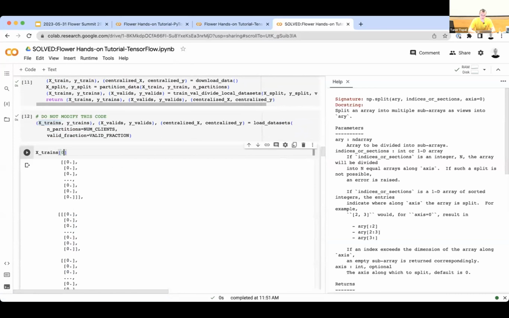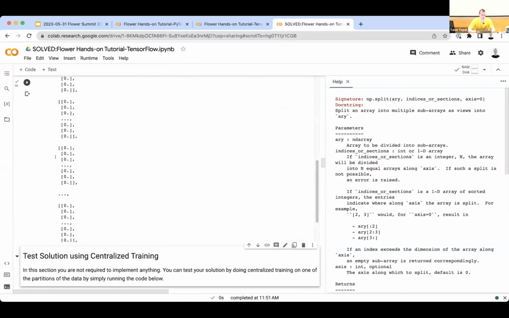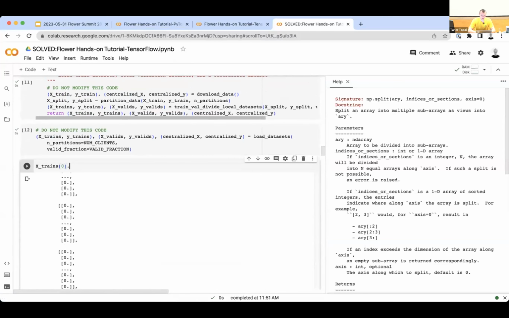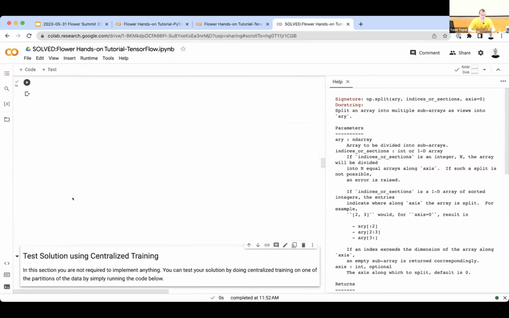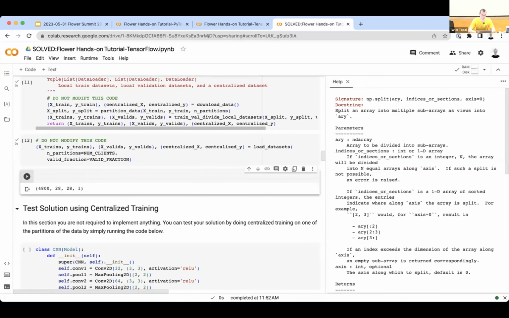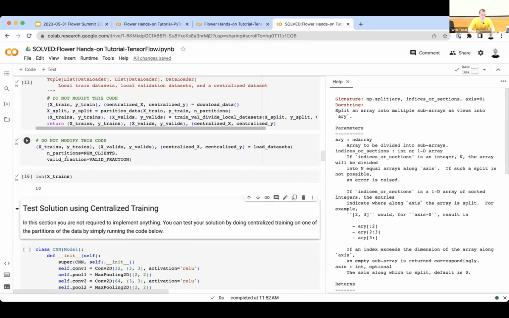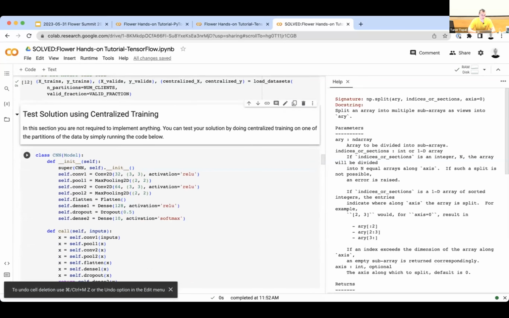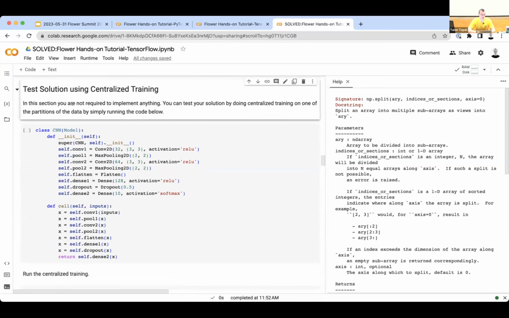So it's a list, right? And we have it here, the first client. You can check it out, and we have the shape, right? The number of different clients is 10, and that's also the length of this list. We can just do these simple checks.